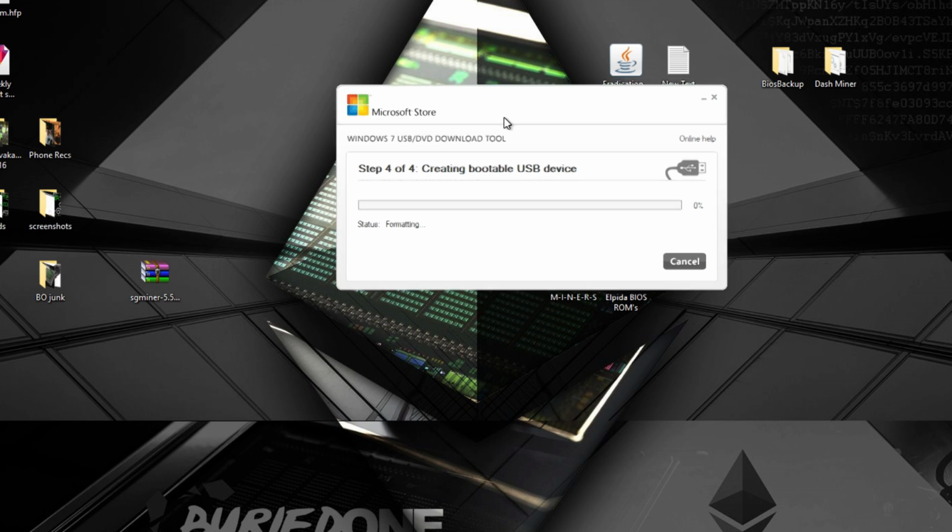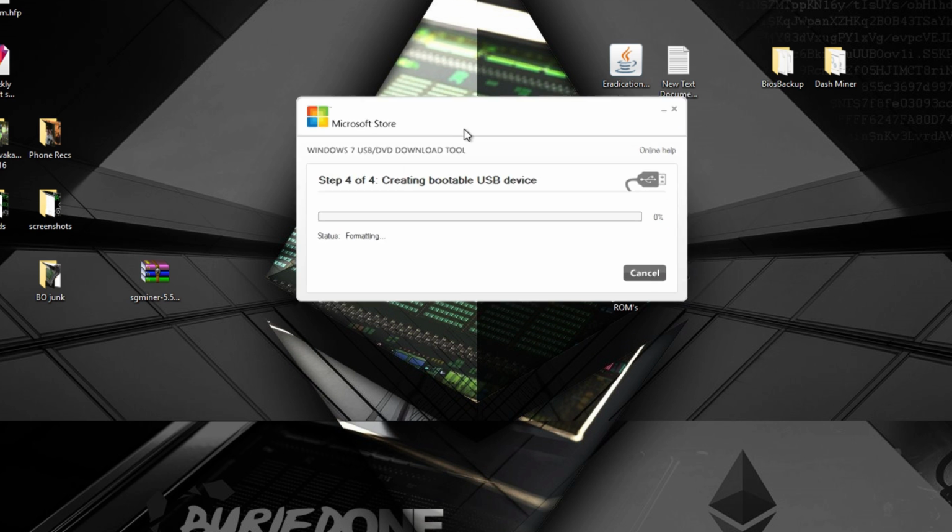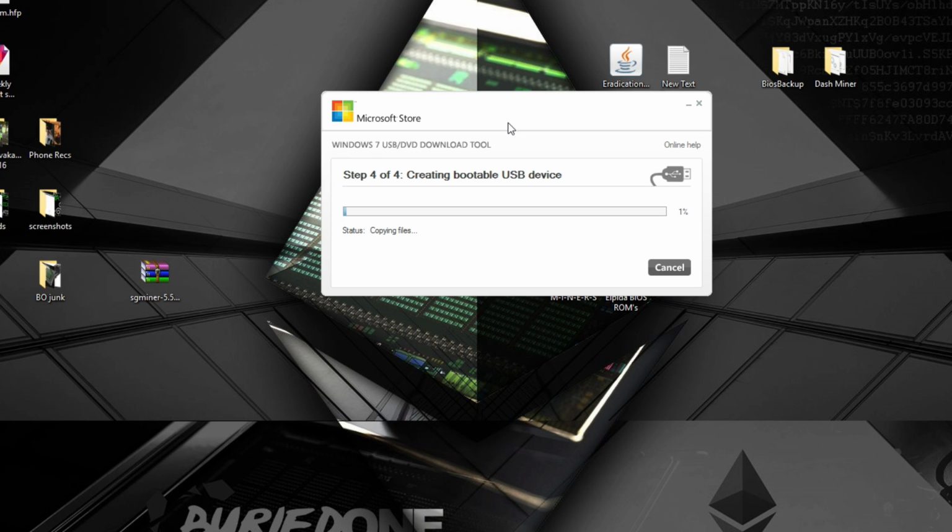Now it's going to create a bootable USB device that we can later plug into our miner, and it will start the installation of Windows pretty easily. After it reaches 100%, it is ready to plug into your miner, and then we're going to move on to the miner to install Windows.